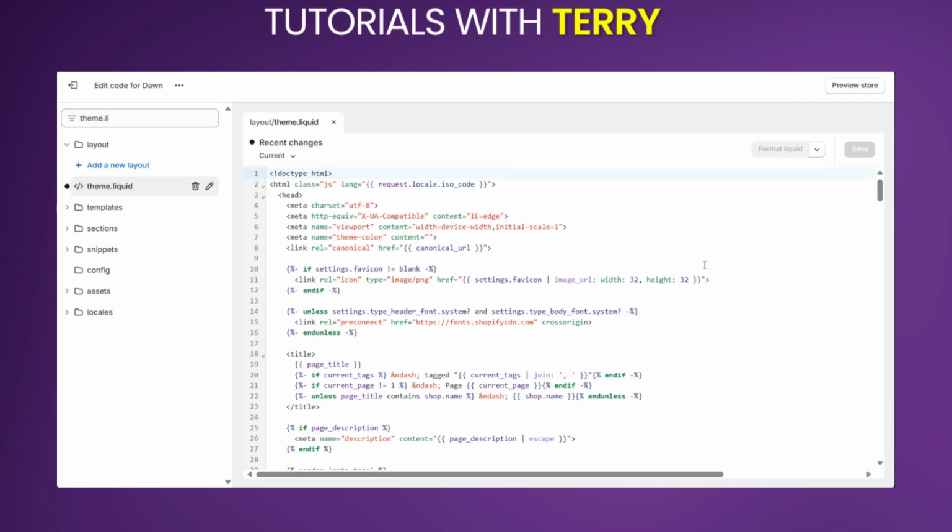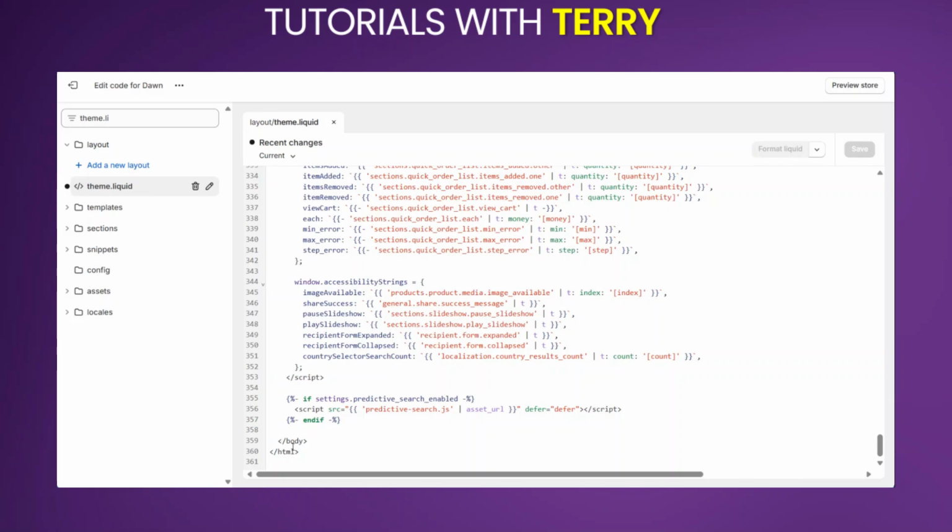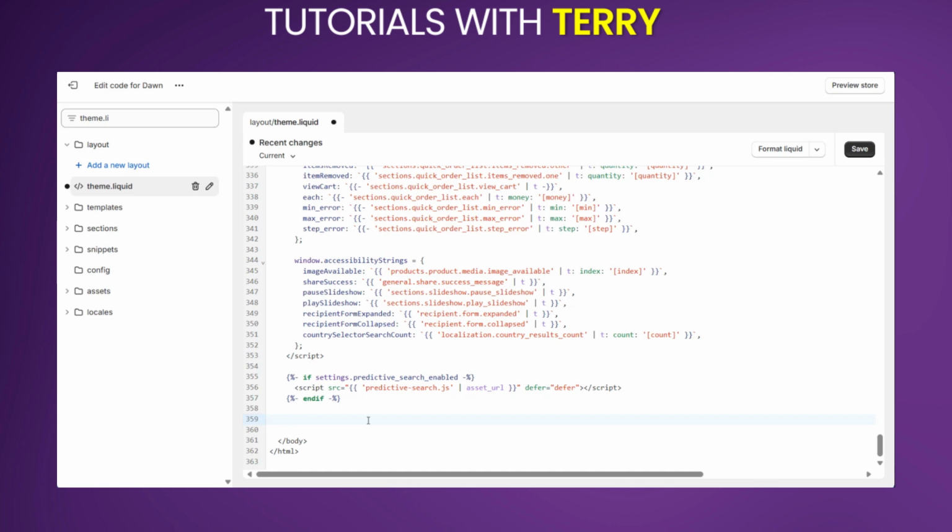And then we're going to scroll down to the bottom. Here, the last two lines are body and HTML. We're going to be writing a simple code just before the body, but after this last line here. So we're going to make a space about two lines. And then we're going to write a code.